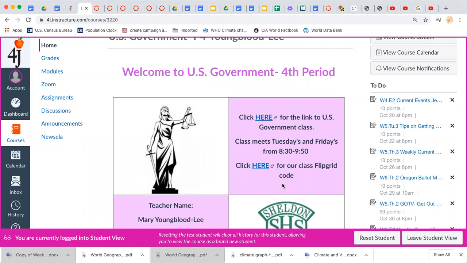In our class, our main point is to look at and understand our Constitution and the purpose and influence our government serves in people's lives and the role of citizens in a democratic society.